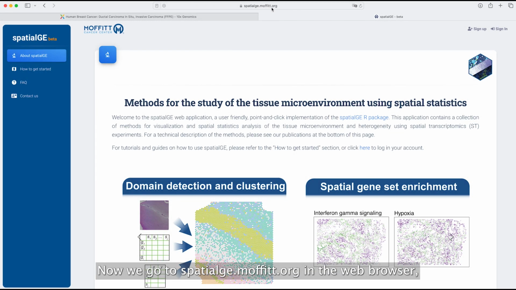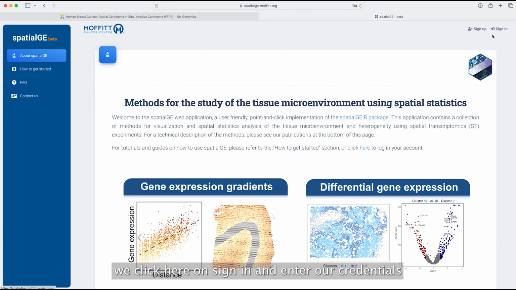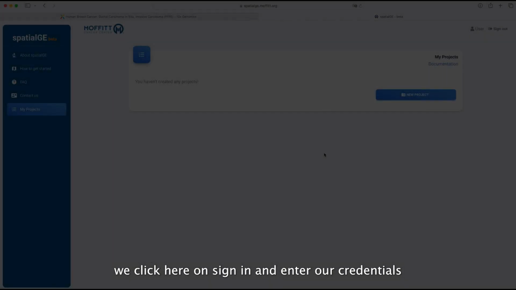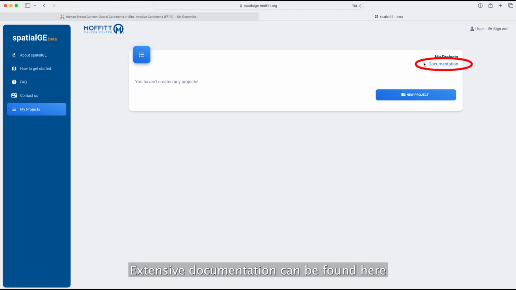Now we go to spatialge.moffitt.org in the web browser, and assuming we have already signed up, we click here on Sign In and enter our credentials. Once signed in, we are taken to the My Projects page. Extensive documentation can be found here in the upper left part.